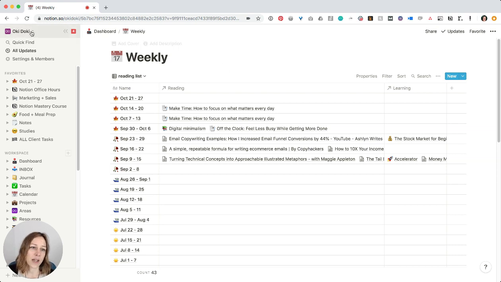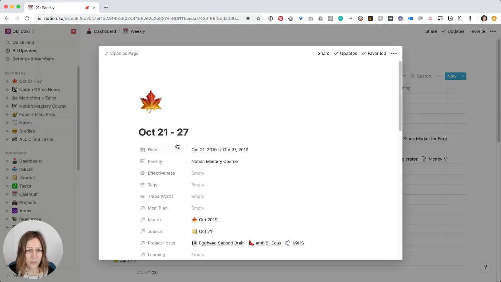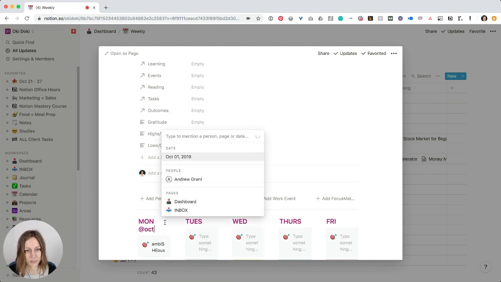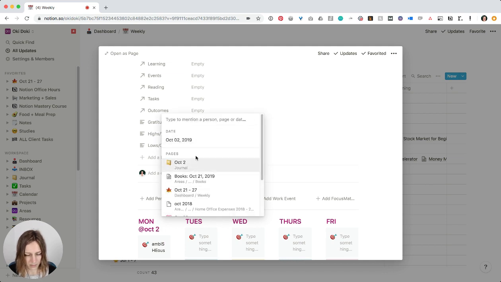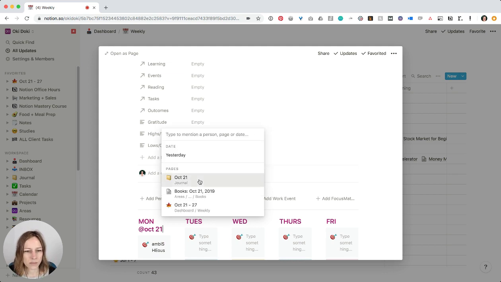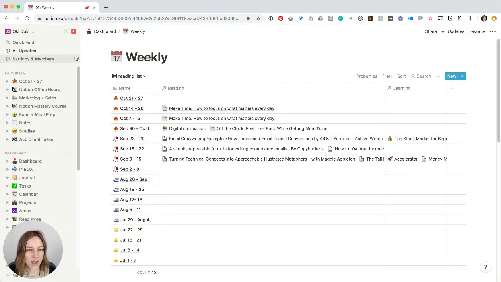So I hope that helps in terms of seeing how everything is connected. You'll see my journal entries are in there as well. So there'll be an entry for the 21st all the way to the 27th. And one thing I can often do is I will go in here and actually link to my journal entry. And I can click and go right into there. So that is how the weekly agenda works. I hope that makes sense.